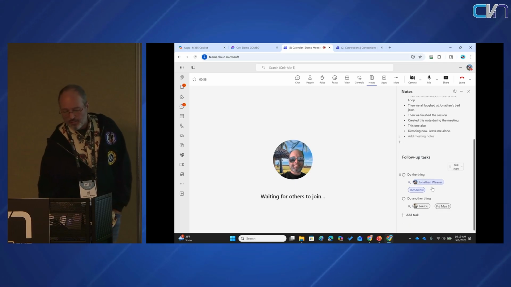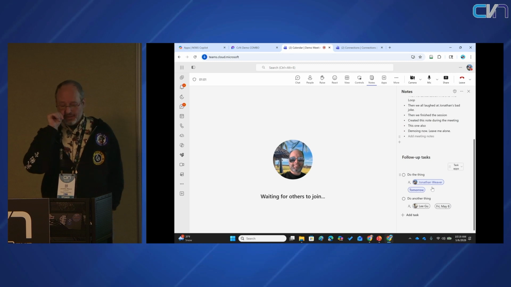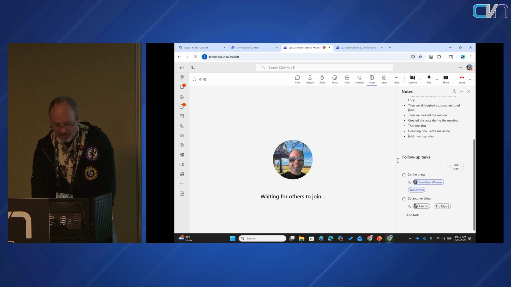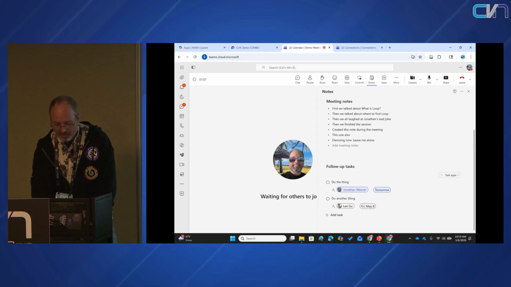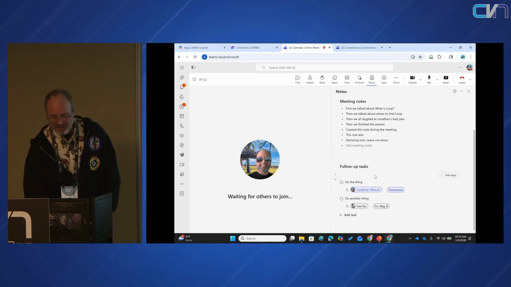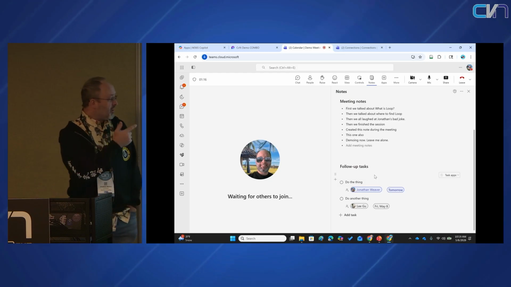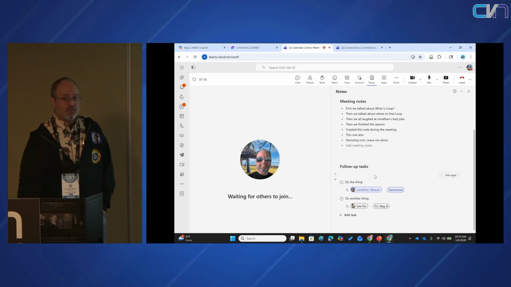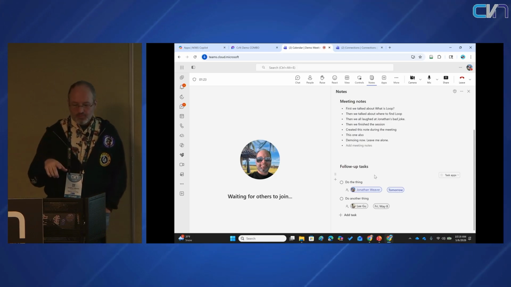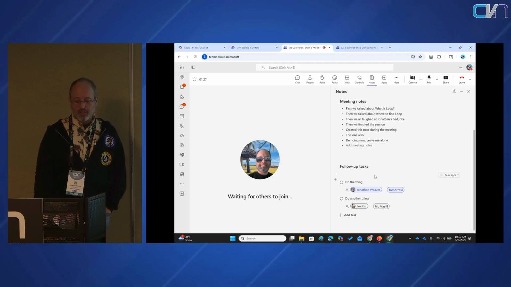And then follow-up tasks. It added that for me, and I just filled it in. I know it looks a little weird because of the sizing, but okay, it looks less weird now, right? But the cool thing is, that's just a task list, as we talked about. You can see I made a task for do the thing. I assigned it to myself, put a due date on it. And then I made another task for do another thing. I assigned that to Lee, put a due date on that.